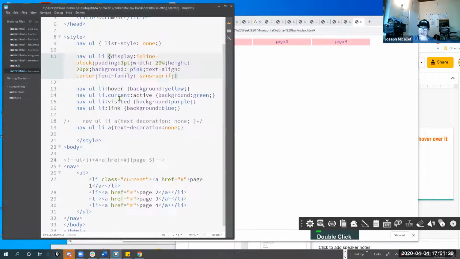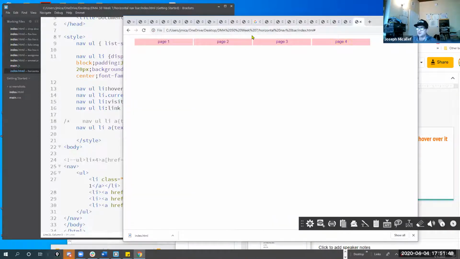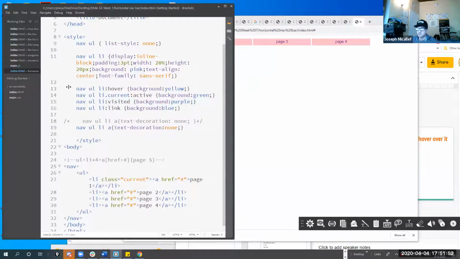But typically you would use hover, active, and visited. There's an acronym for this. They say love hate, so it's LVHA, to remember these CSS classes. So this is like the basic way to create a nav bar going across. I have an example that goes a little bit deeper.